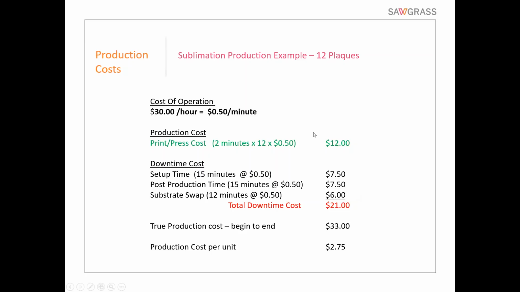And also we got to think about when we're producing, because we got to account for all our time. That's what I'm trying to do, account for all of the time. We have to take one item off the heat press, put another one on, and maybe even tape the paper to it. So that's easily 1 minute per substrate. And if we got 12 substrates, because we have 12 plaques, that's 12 more minutes of production time in addition to true printing and pressing. At 50 cents a minute, that's another $6. So my total cost of downtime was $21.